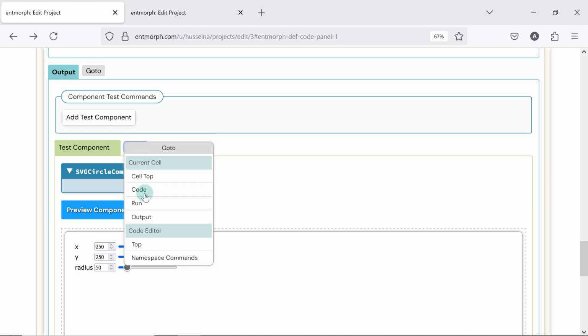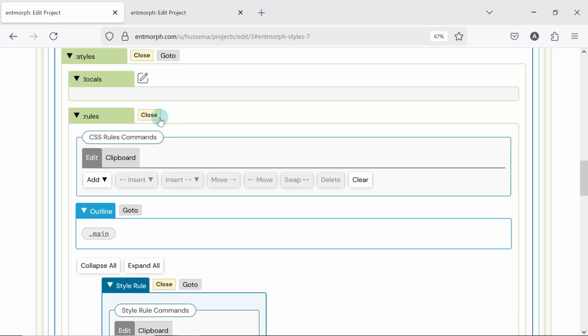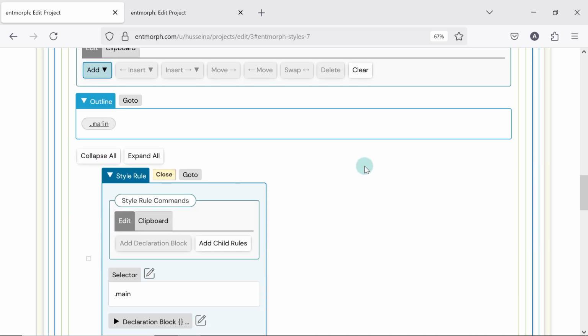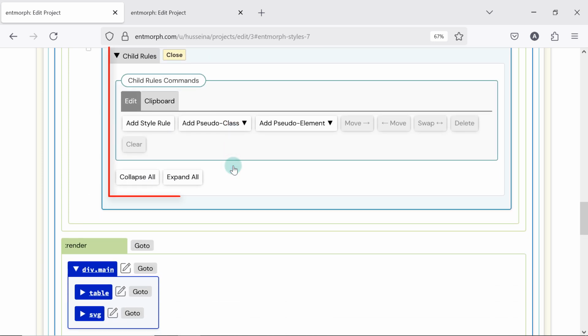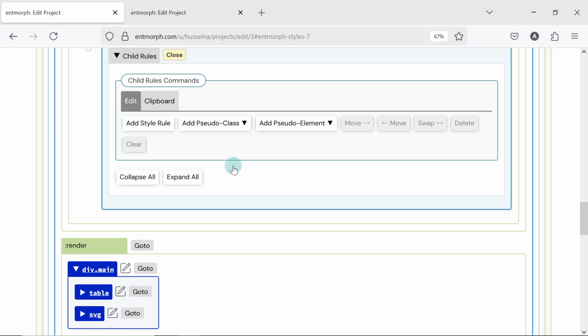I'll click on Go To, Code, and go to Styles to take us to the Styles editor. So if I click on Add in the CSS Rules commands, it opens a submenu which has an Add Style Rule command which I can use to add a new style rule. However, if I close this and scroll down to the style rule instead, if you look at the style rule commands, you'll notice there's an Add Child Rules button. If I click on this, it adds a child rules section to our .main style rule. This lets us add nested style rules within the parent rule.